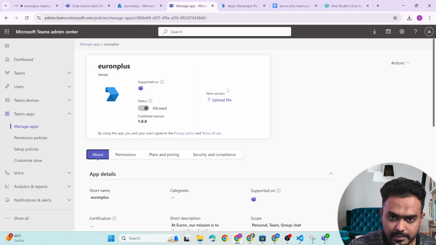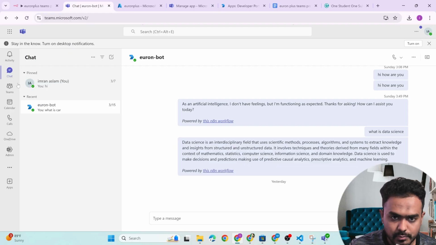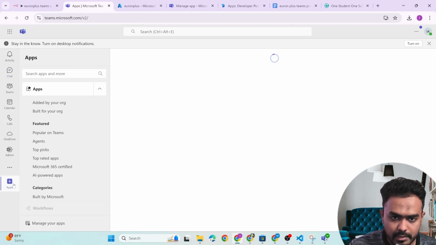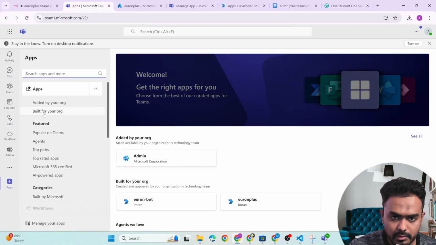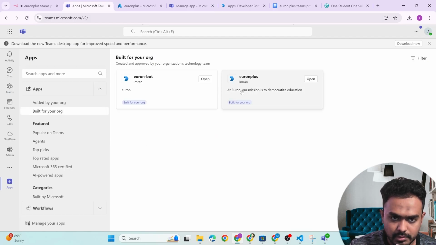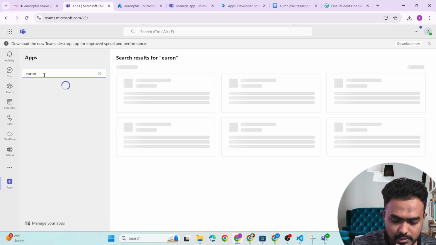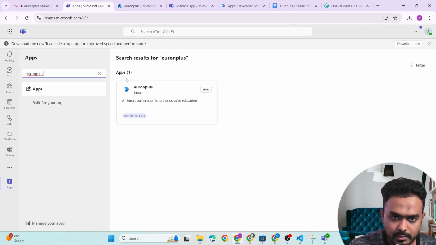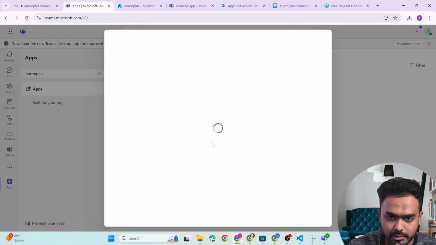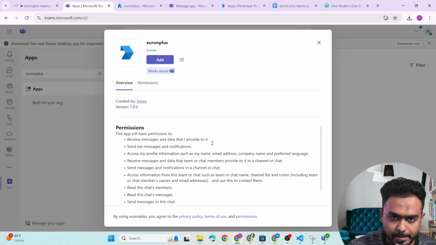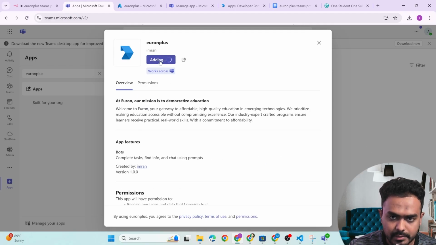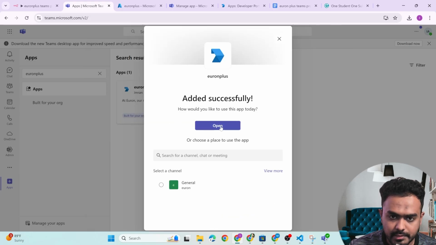Now let's go and attach this particular app to my Teams. Let me open Teams over here. You can go to Apps, and inside Apps you can look for Built for your organization. This is what the app says, or else you can directly search here for Euron Plus. It should show up in the app section. Let me click on this, and you can see all the basic details and permissions over here. Then you can just click on add. Yeah, so it's adding.